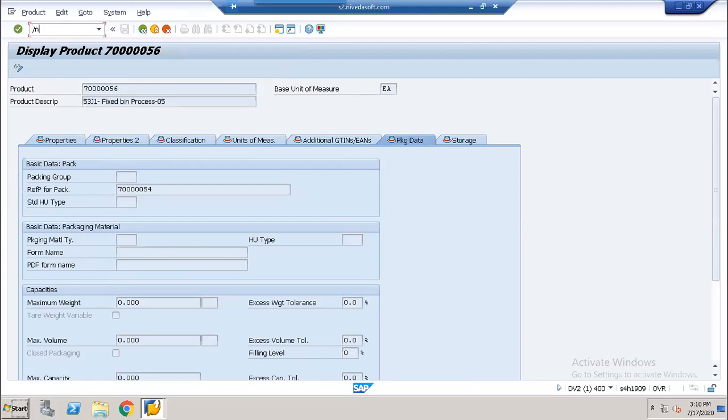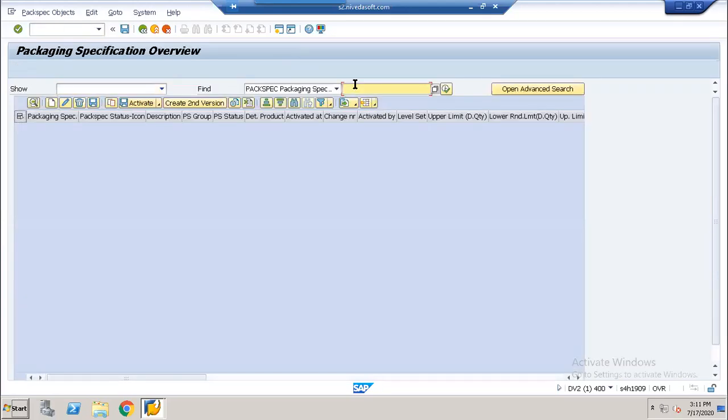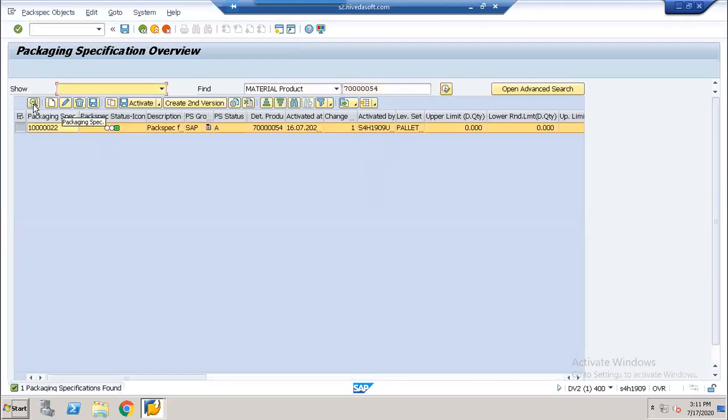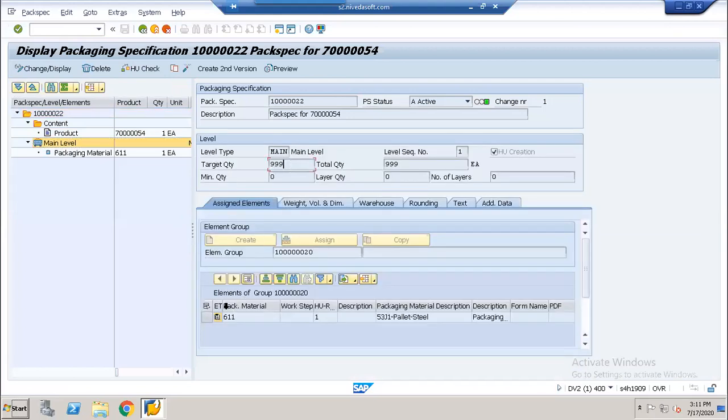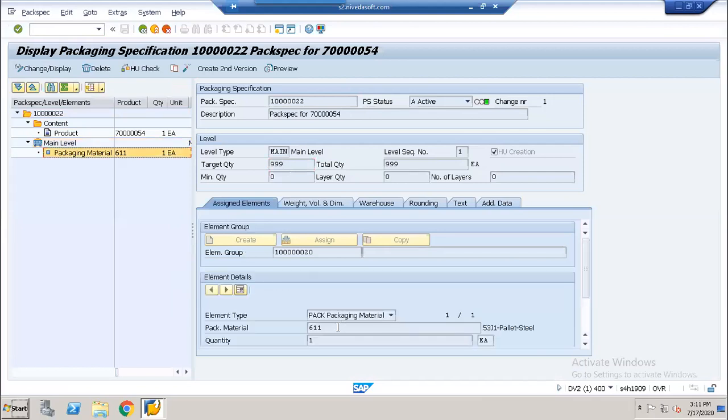Let me show you the packaging specification for 54. This is my pack spec. See this? Just one level, that's all. I have given 999 here, and I'm using packaging material 611, a pallet. It will allow 9999 quantity.